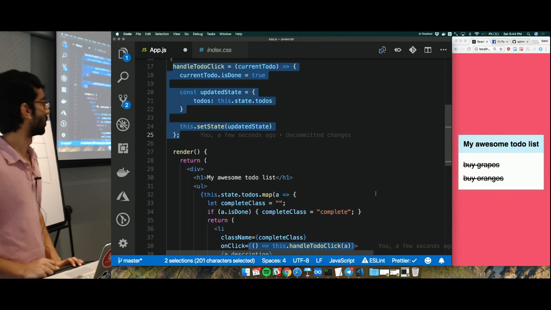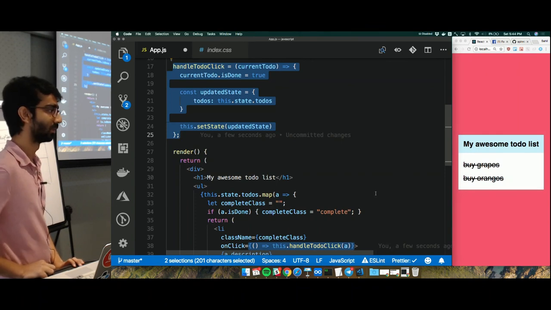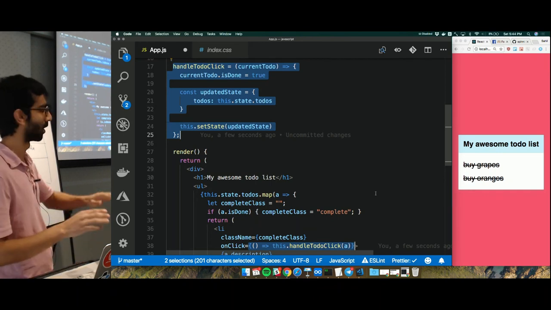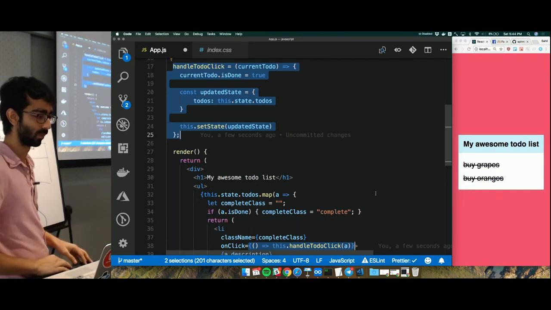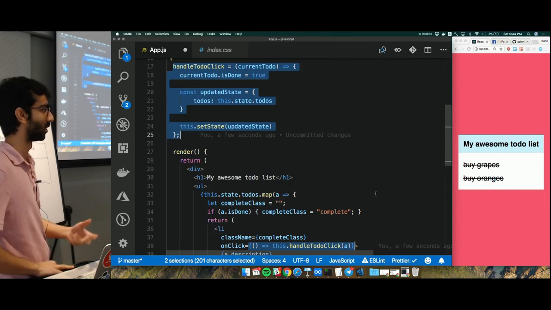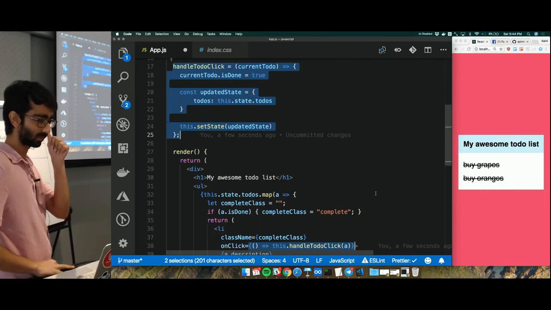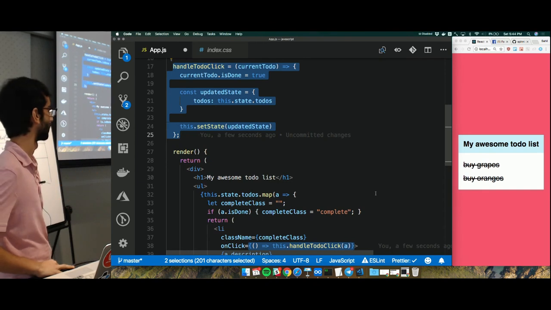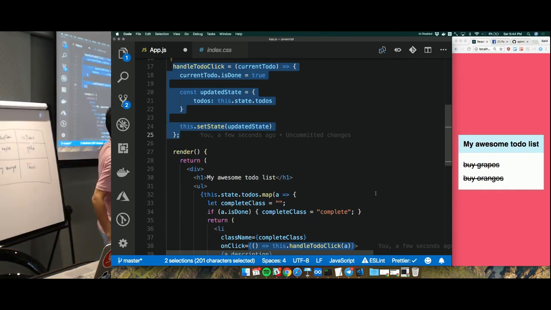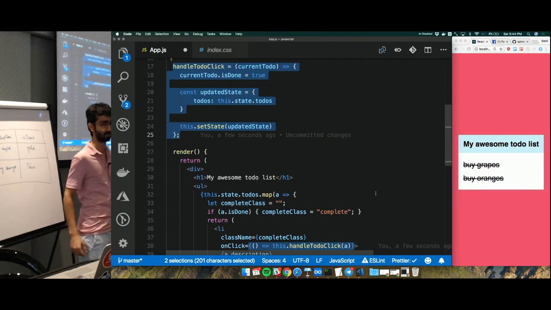So update the handleToDoClick to take in the current to-do. For the current to-do, change the isDone property. For now, just always change it to true. And then tell React that, hey, something has changed. Could you see if you need to redraw anything? Which is what the whole setState stuff is doing. And don't forget to change this onClick here as well. Pass in the current to-do to the handleToDoClick function.